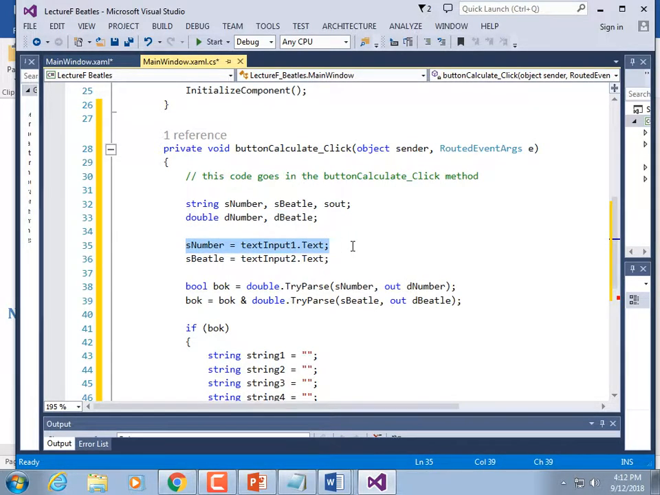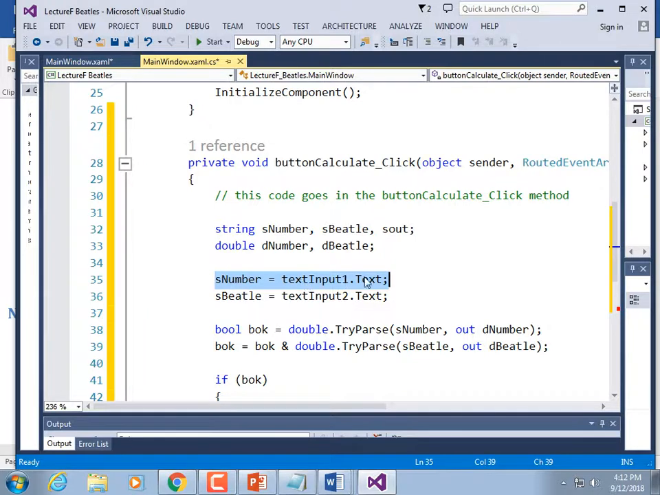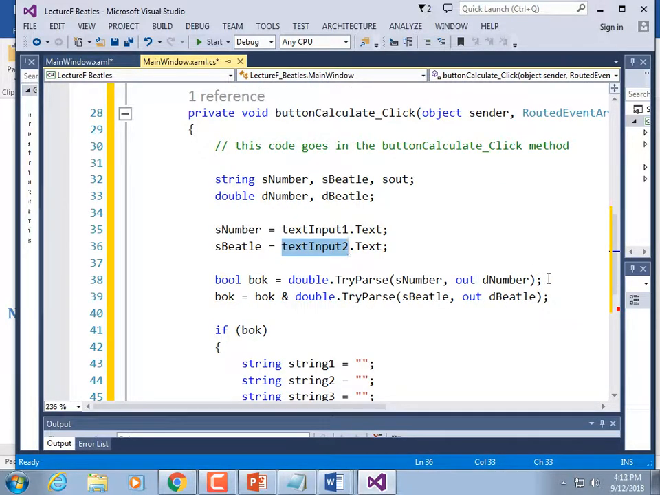Then we read in the text from the input fields, right? Text input 1.txt, text input 2.txt. Now, if any of these variables are underlined, it's because that control does not exactly match the name. You'll either have to correct the name in the text, or go back to the designer and rename it. All right, then we pull the text out. Excuse me, we've already pulled the text out, so we parse it. We change the first field into dNumber, a double. We change the second string into another double.